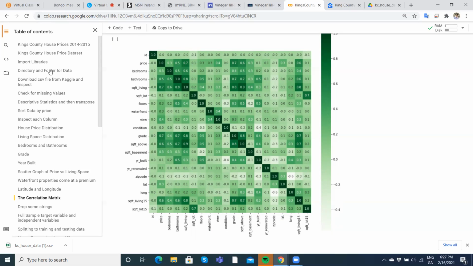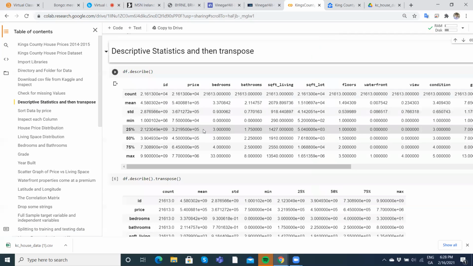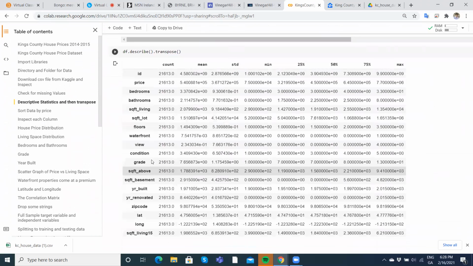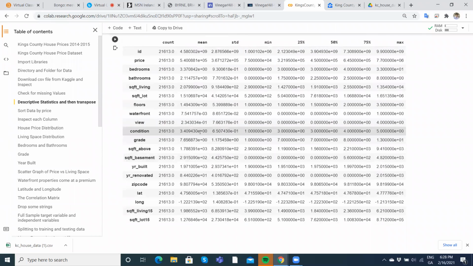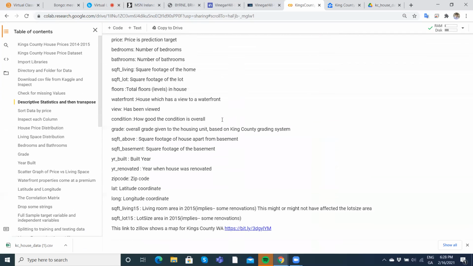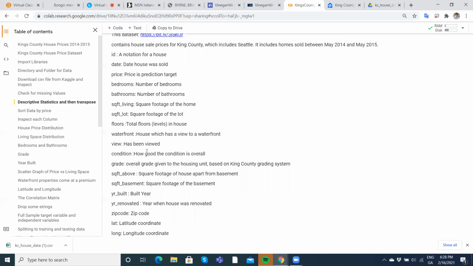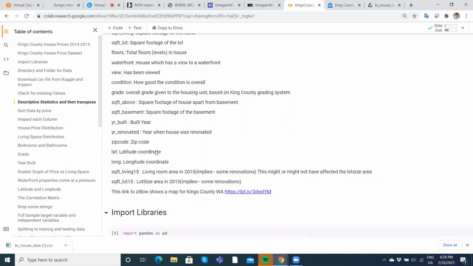Again, there's a metric we might have a look at in our data here. Check the descriptive statistics in the transpose. If you look at the condition, come down to the transpose. If I can find that, yeah, the condition varies. We have a mean of 3.4. The minimum value is 1. The maximum value is 5. So it's some kind of system of determining what state the property is in. Let's just see here, condition. If we can find it, how good the condition is overall. Okay, so it's some kind of metric that's capturing the condition of the property.